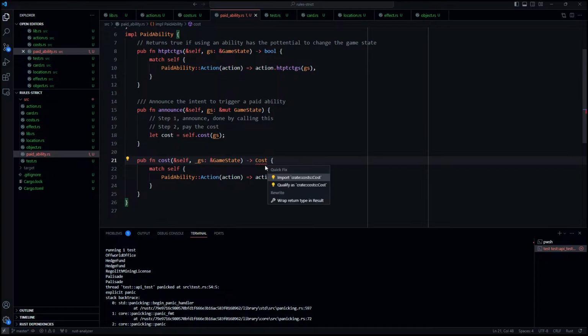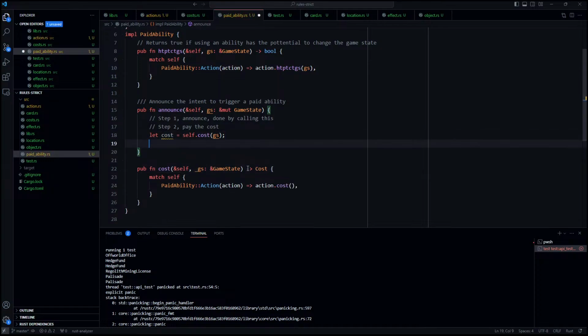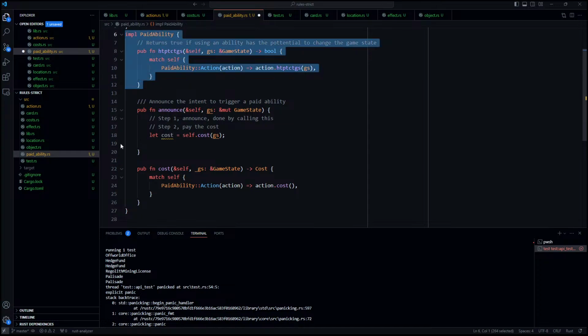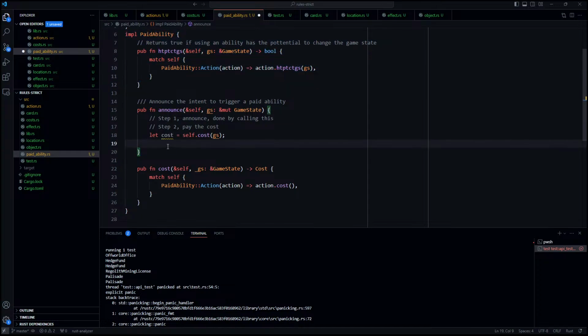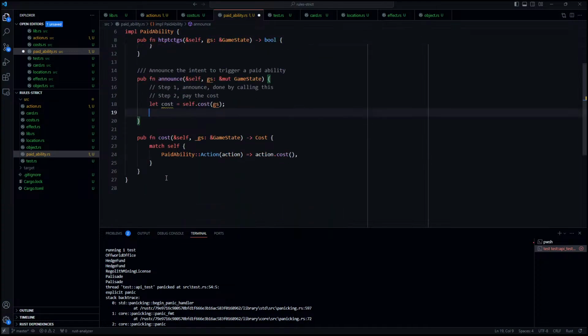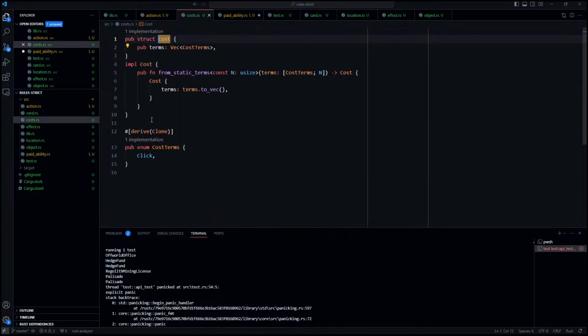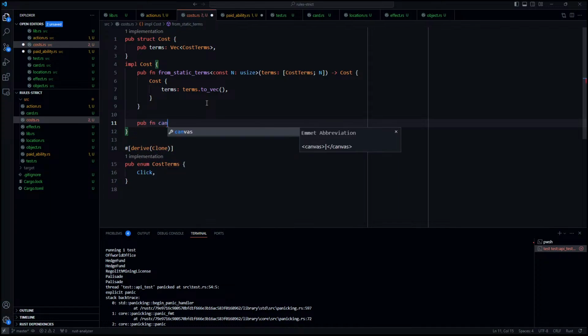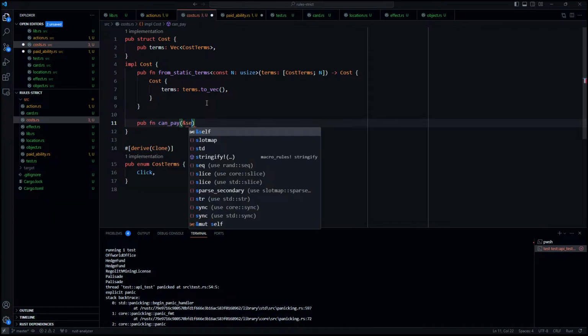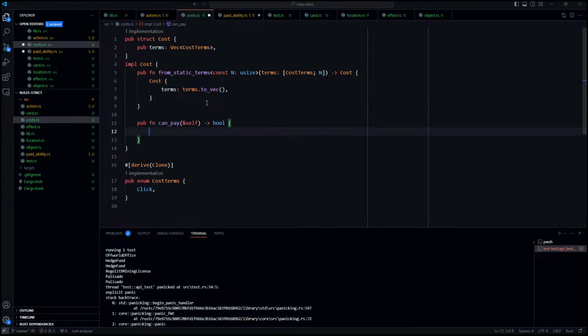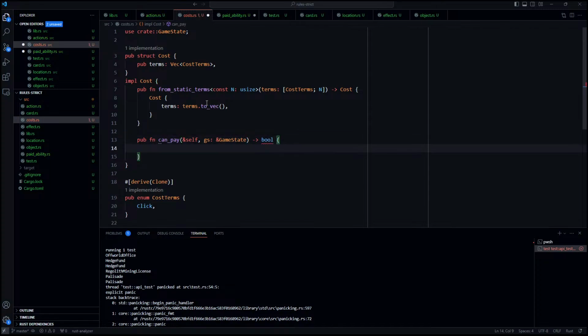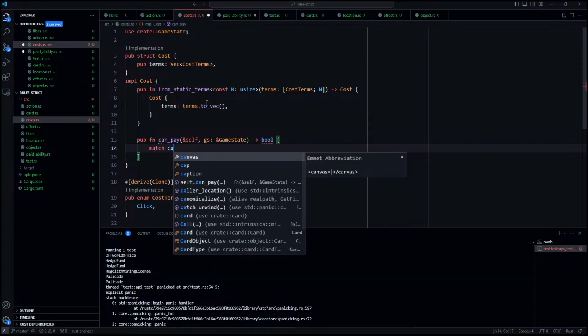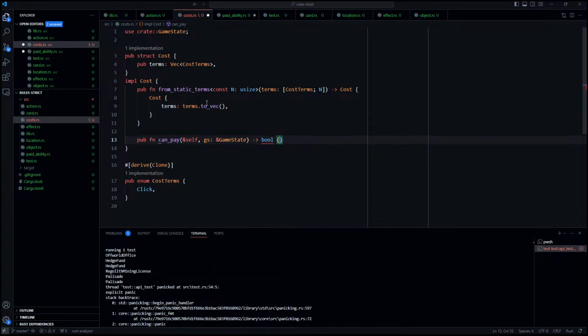You're fine. Cost, you just import cost. Okay, so we have our cost. We know how much it costs. We then have to pay the cost, which I guess is a thing that cost should have. Cost should have pub fn can_pay, as a check that it makes by observing the game state to tell you if it's able to pay. For now we'll just look at your click count.